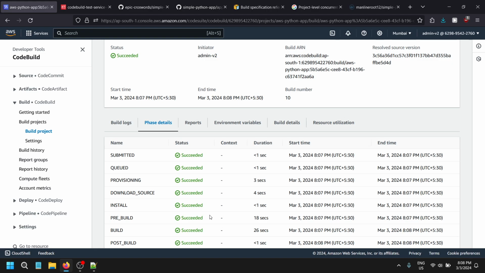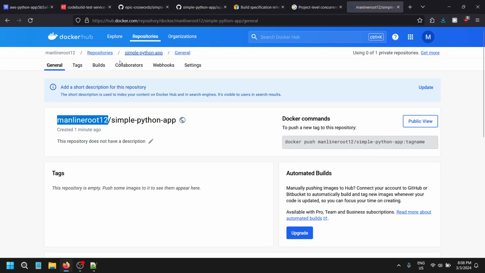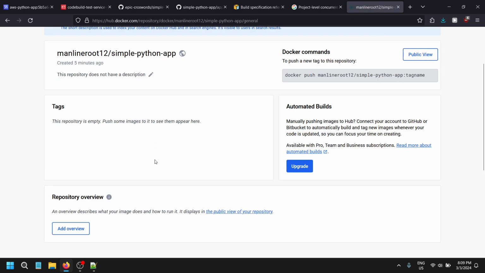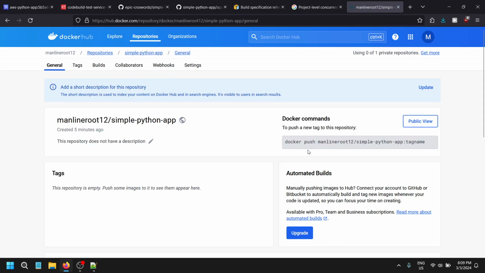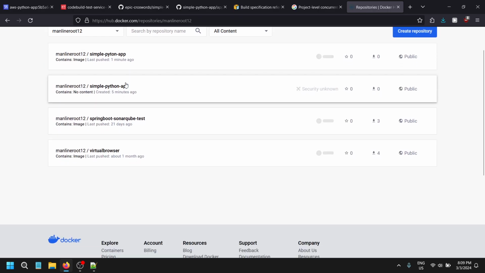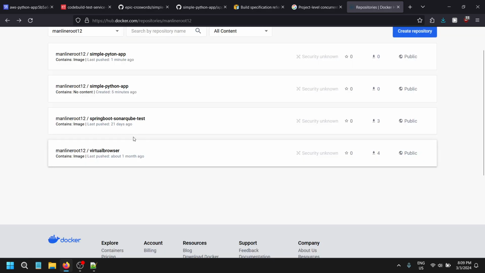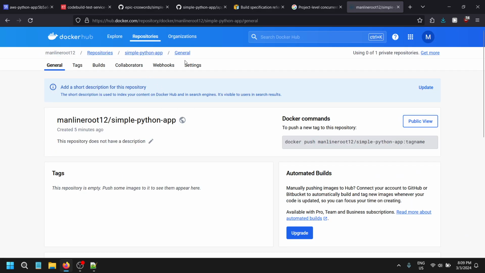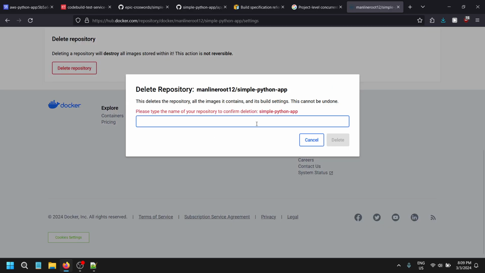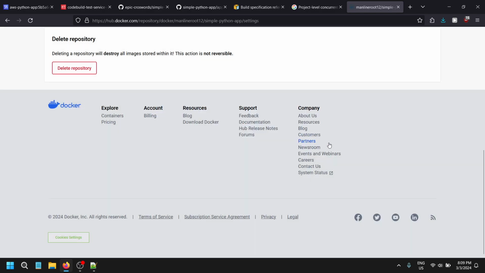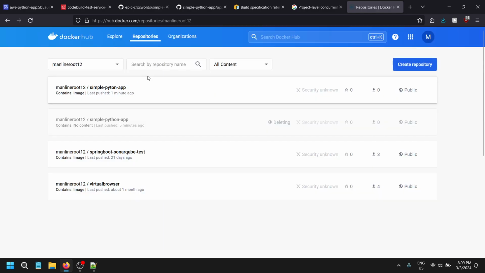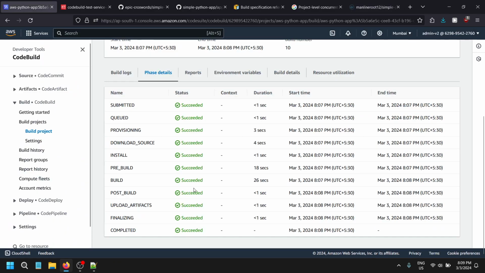Okay, it succeeded. Let's check over here. Will we get our image or not? No, we didn't get any image in the repositories. Okay, we have two images right now. Yeah, we get the images. I need to delete this one; it will be created automatically. Okay, delete this repository, Simple Python app. Delete. This is the Python app.